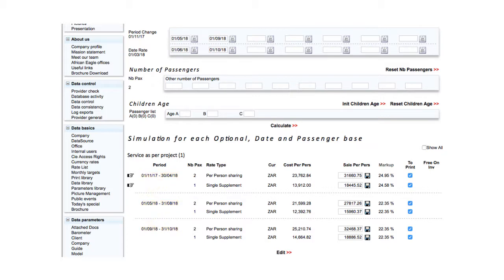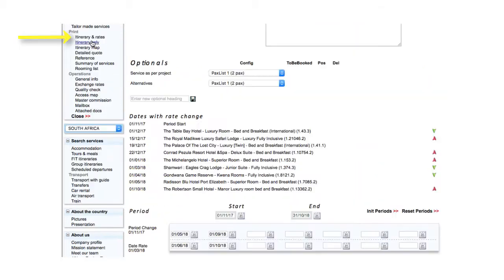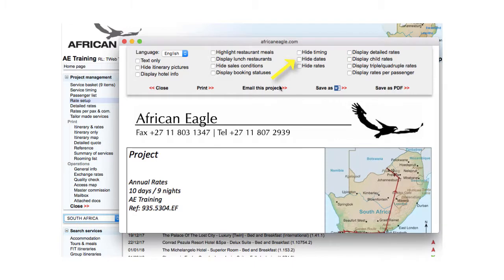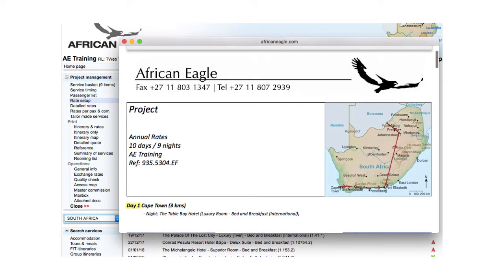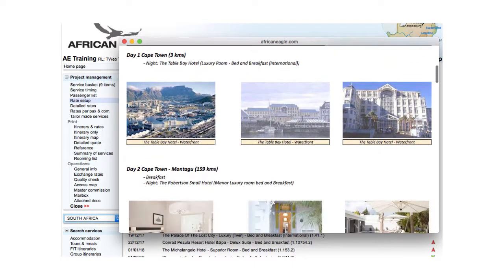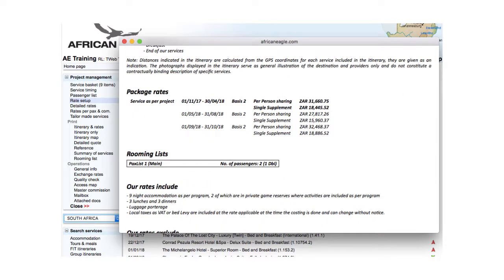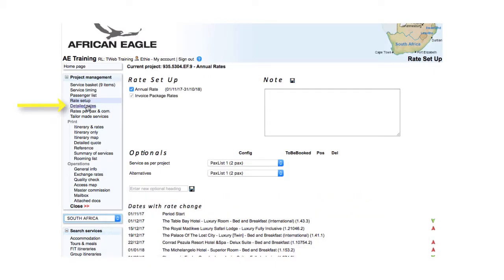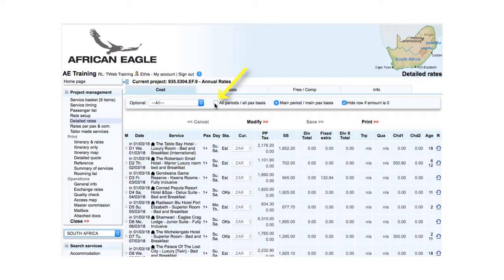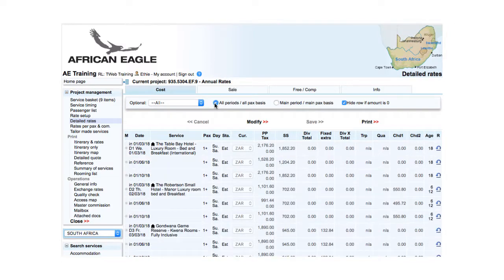When printing the itinerary for a project with annual rates, tick Hide Dates to show just day 1, day 2, etc. For the rates, note that they are displayed with the dates as in Rate Setup. In Detailed Rates, tick All Period All Pack Spaces to see the rates for the 3 date rates.